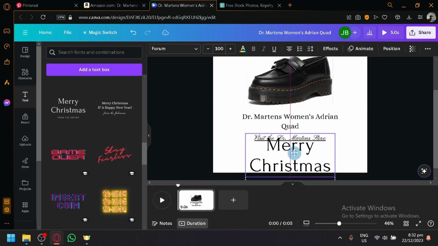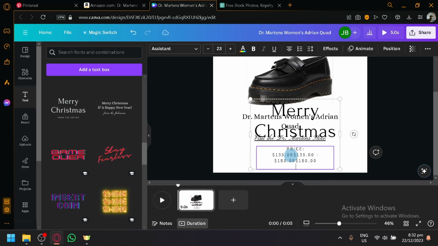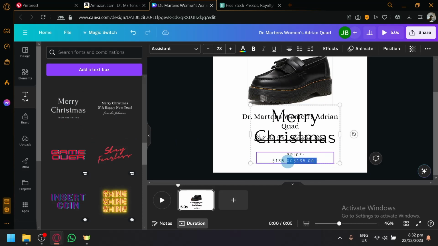Let's delete the other one for now, and let's paste it over here. There we go. So this is the price range of our shoe. So let's fix it. There we go.